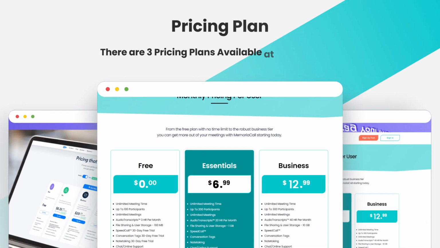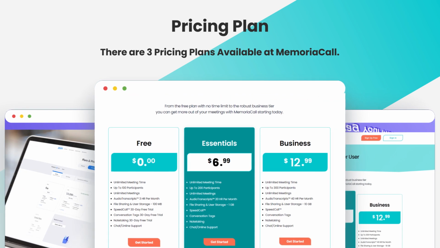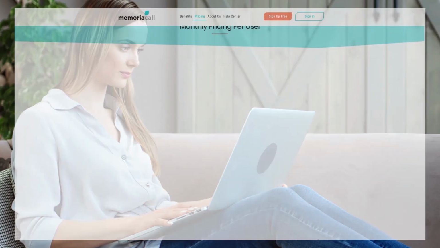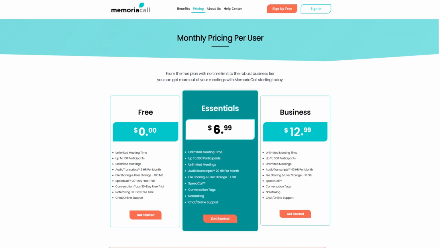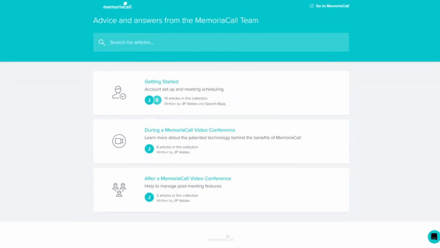There are 3 pricing plans available at Memoriacall. Apart from these plans, we have special pricing available for enterprise customers. Before jumping onto setting up your account, we'll go through the customer support available.